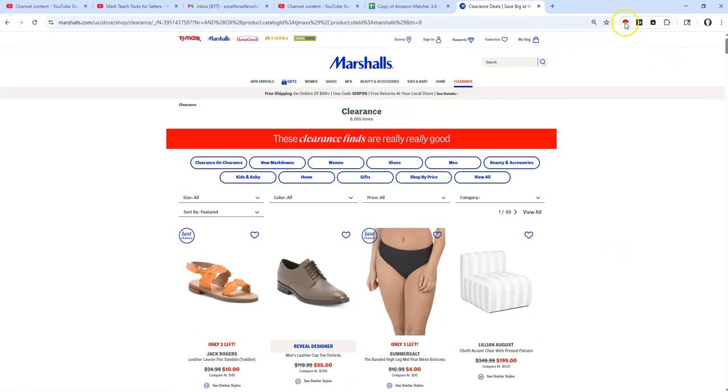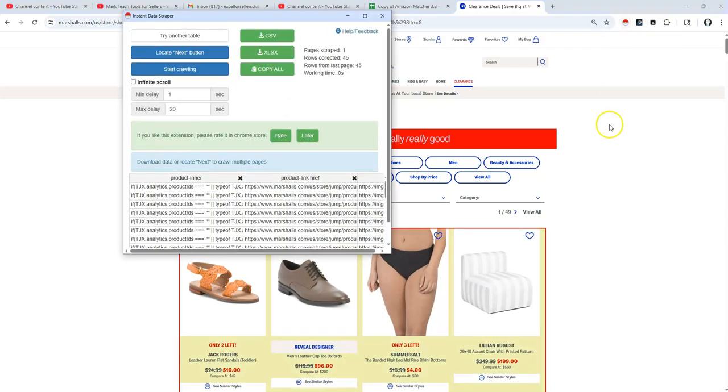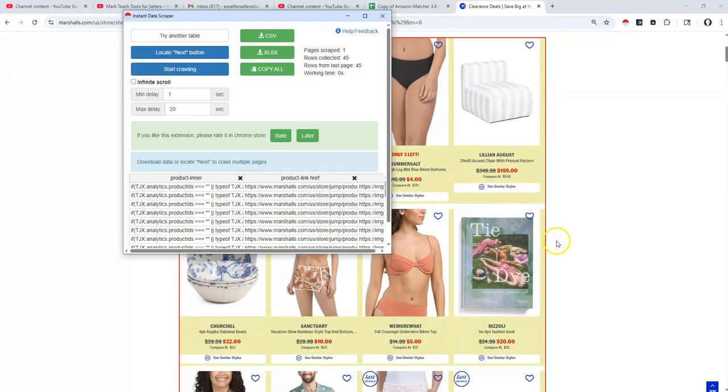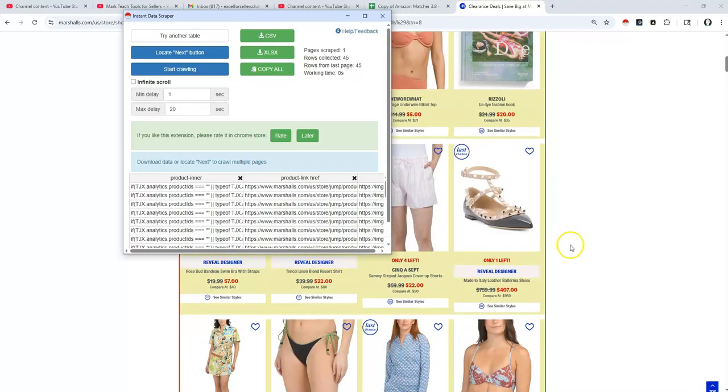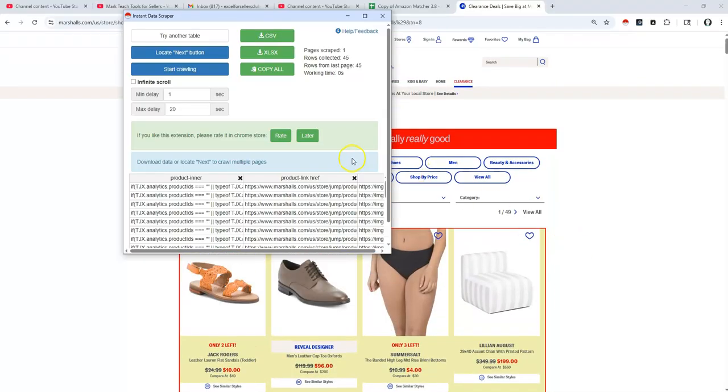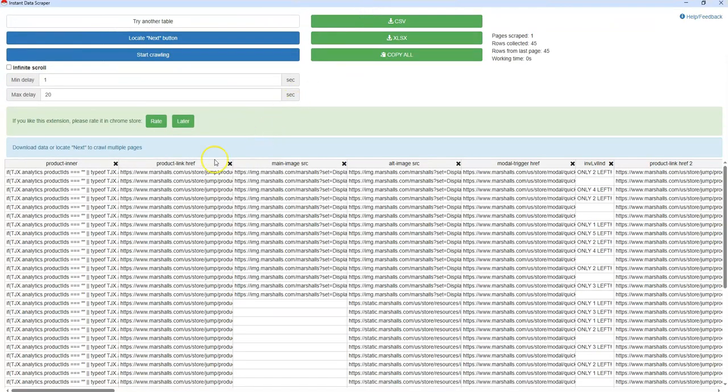This free Chrome extension is called Instant Data Scraper. When you click on it, it will put a red box around the section that it's trying to download, and it downloads it into a spreadsheet format. If you look inside the results of the Chrome extension, you'll see the data it is downloading. You'll see these Marshall's links here, which I think are the product links, and you'll see these images here.